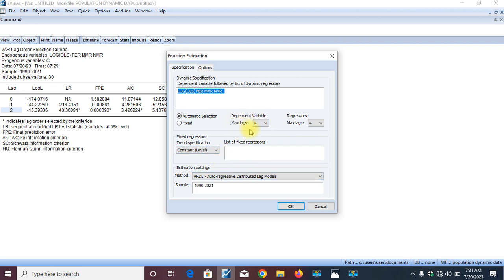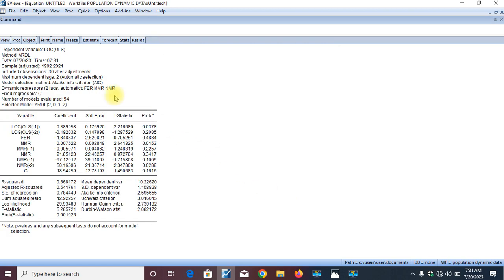Remember that the appropriate lag is 2. And since the appropriate lag is 2, you change the lag of the dependent variable to 2. You also change the lag of the regressors to be 2. Without changing any other thing, if you hit OK, you are going to get what they call the static ARDL result. The static ARDL result is what you are seeing here.